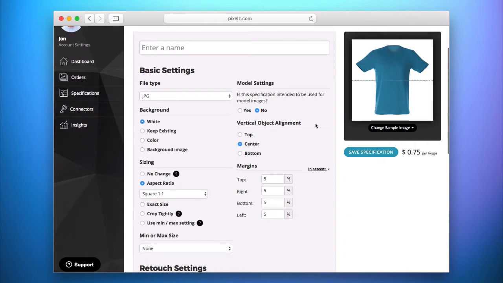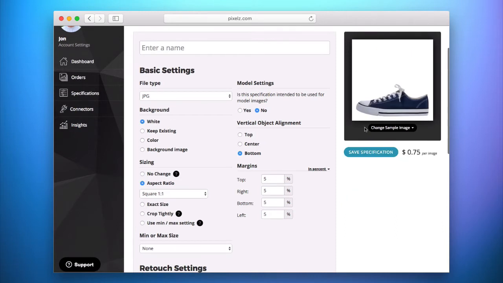You'll see if our sample image is something like a t-shirt or something that almost fills this entire frame, this alignment will not make much of a difference when changing from top, center, and bottom. But once we switch to an example image, for instance, a shoe, that does not fill most of the shape of the selected frame, this becomes very important.